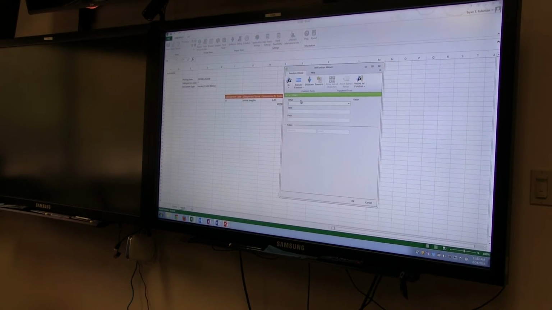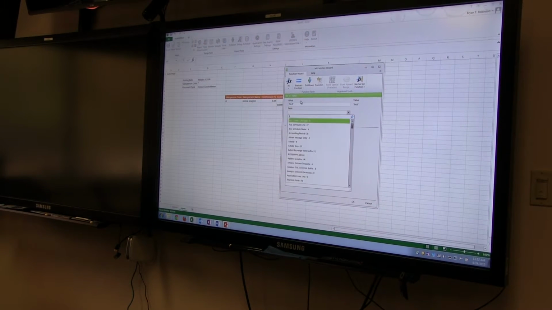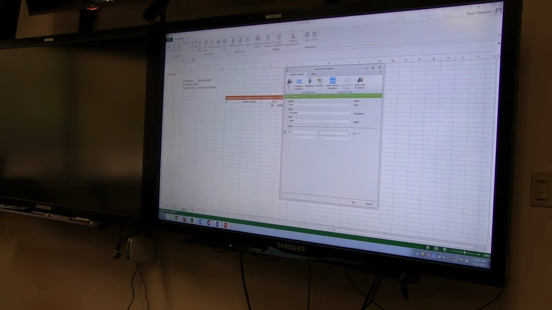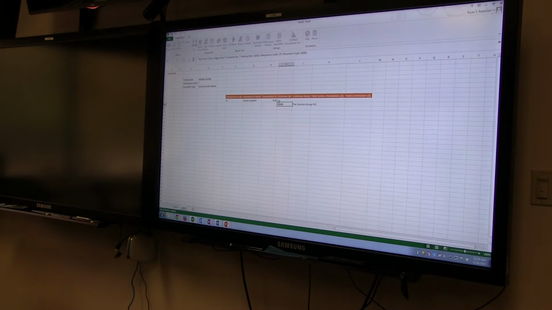So let's get our customer name first. Customer table. Give me the name, where the number is. Replicate. Look at here.